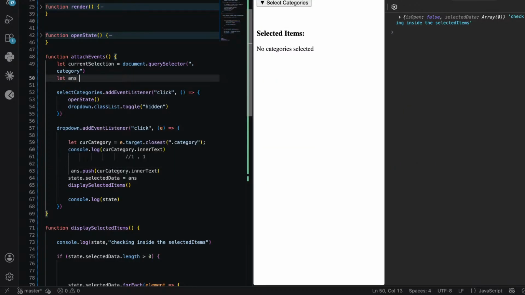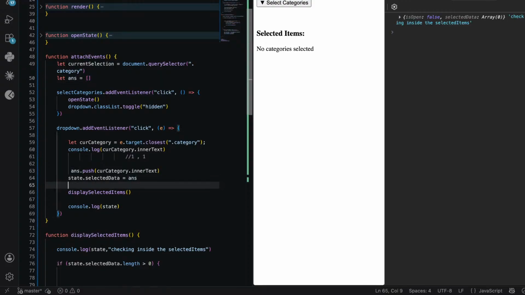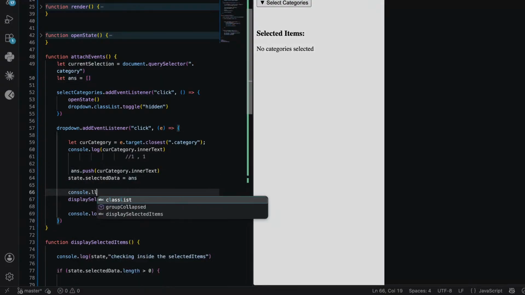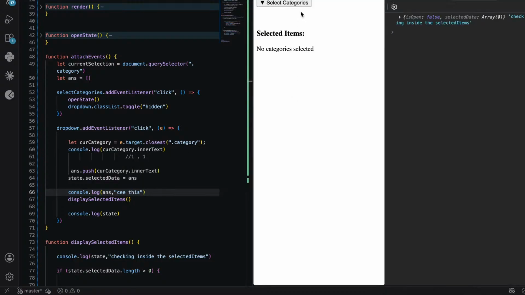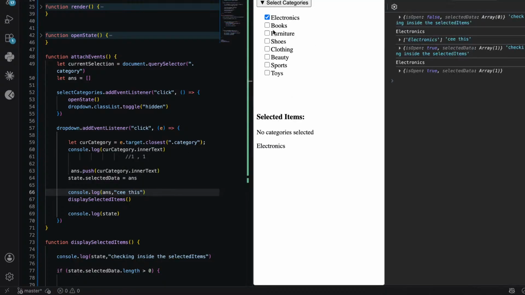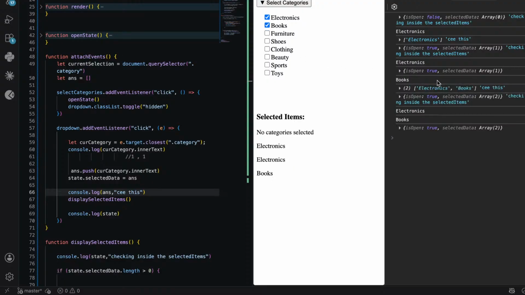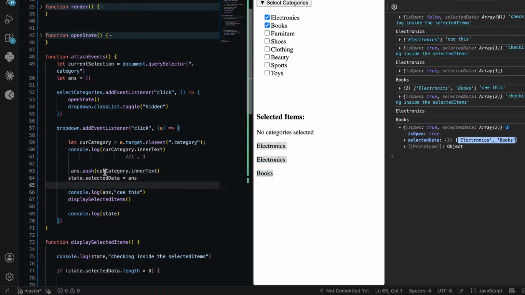Let ans equals to, yeah, and now see this, console.log ans, see this. Okay, electronics. You can see this, books. It's fine. The problem is not with the state data here. The problem is how we are rendering. So no issue with this thing. We are good to go. We can directly just ask for this thing. Okay, so we are not having this issue.